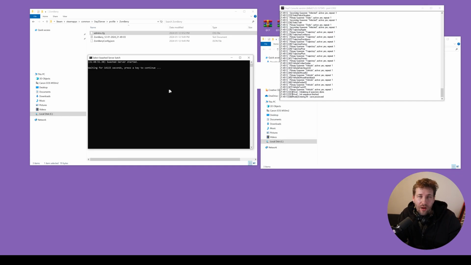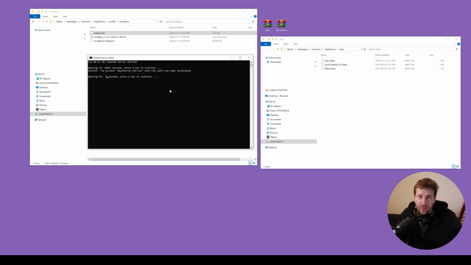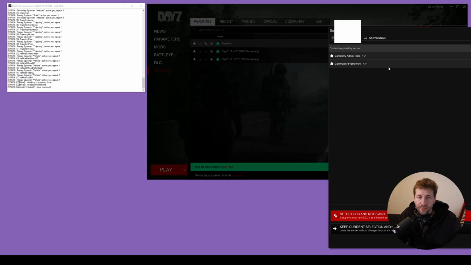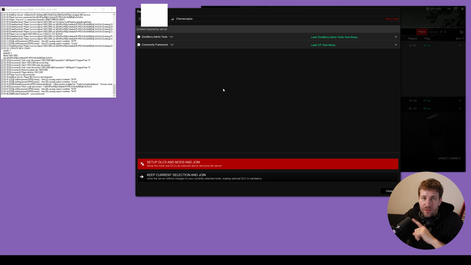And now with that config file updated, we're just going to restart the server. You can either close the server console or you can just press any key in the DOS window, and that's going to turn the server off and restart it. Okay, so the server is back online. We're gonna join it. Now you're gonna get a pop-up that looks like this.